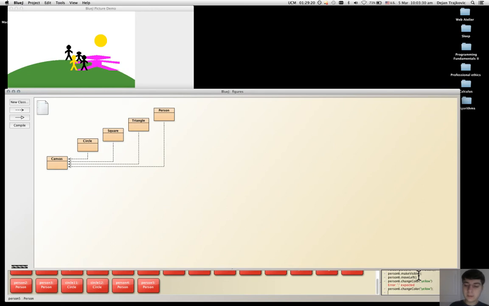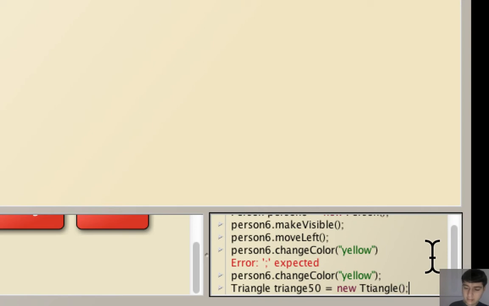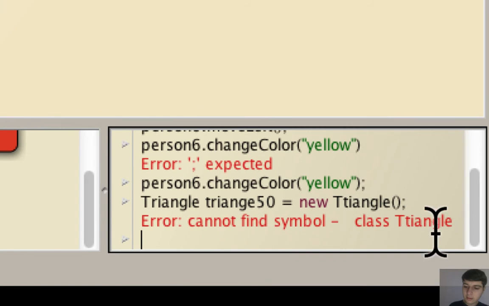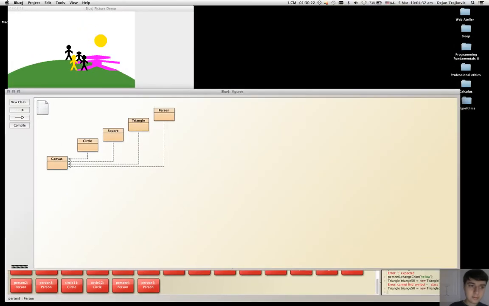Okay, and now we can create even more objects. So triangle, new, no, triangle, and 50 equals new. Spelling is not correct. Okay, nothing changed.